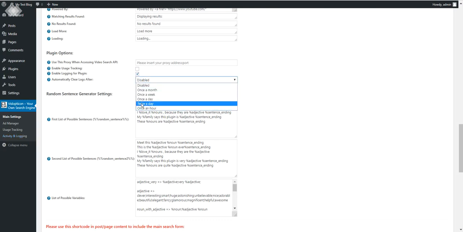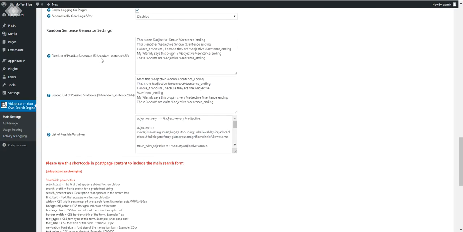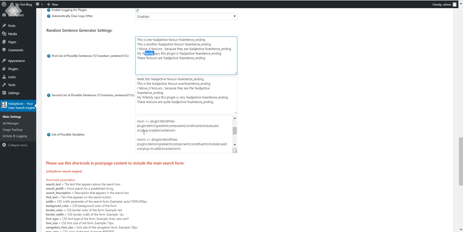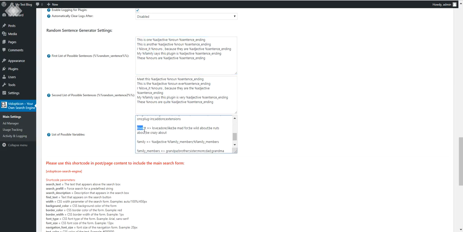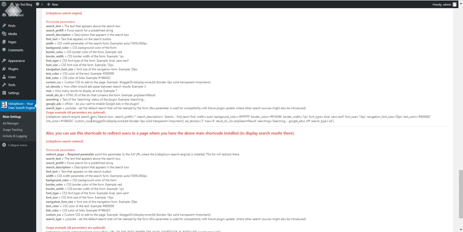Automatically logs and every once in a while. Random sentence generator, you will be able to use the random sentence shortcode and the random sentence 2 shortcode. You can define here sentences, one on each line. Each sentence can have variables. You can define variables here like this. I love it, and the value for variables separated by semicolon.